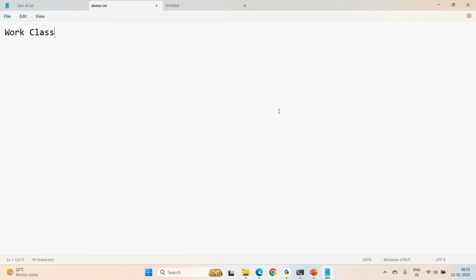If you take Amazon, what will come under work class? You have to build screens in Amazon, right? They come under work class. A screen where you can search your products, you can add them to the cart, you can make the payment. So all these screens come under work class.